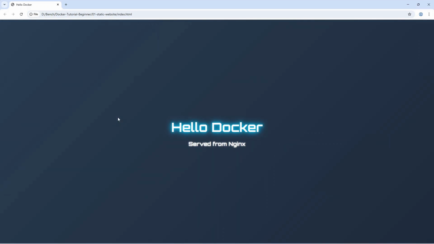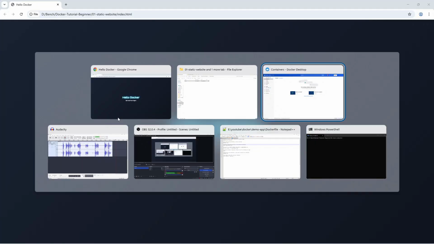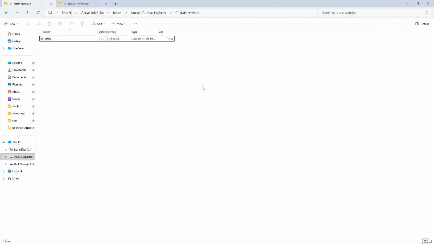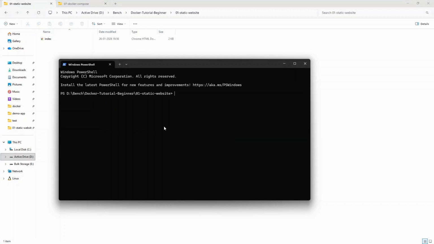How do we do that? First, let's do it by using the direct command. I will go back to my folder. I will open a terminal. And as we know, for running a container, we use docker run -d for detach mode, -p for port binding. I am binding port 8080 of my system to port 80 of the container. I will give it a name as web, and then I will use -v.